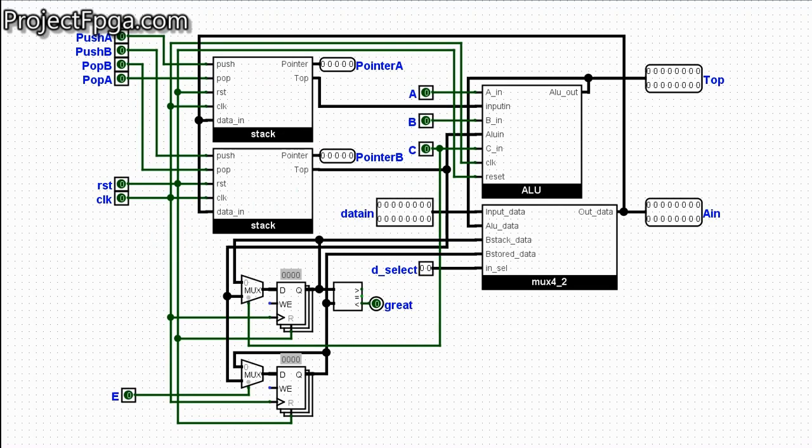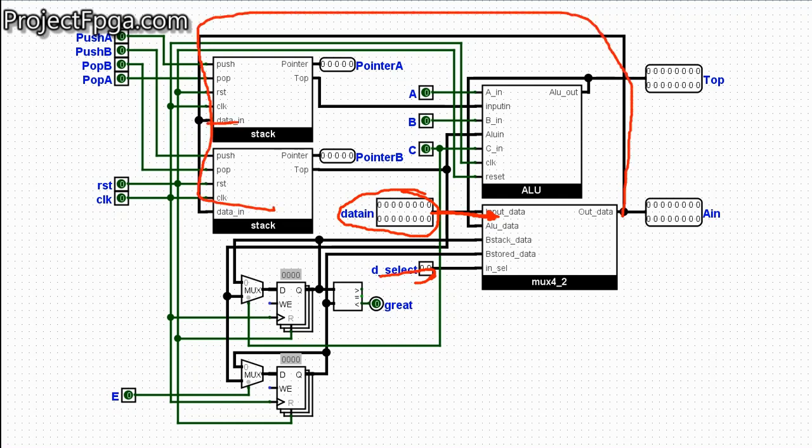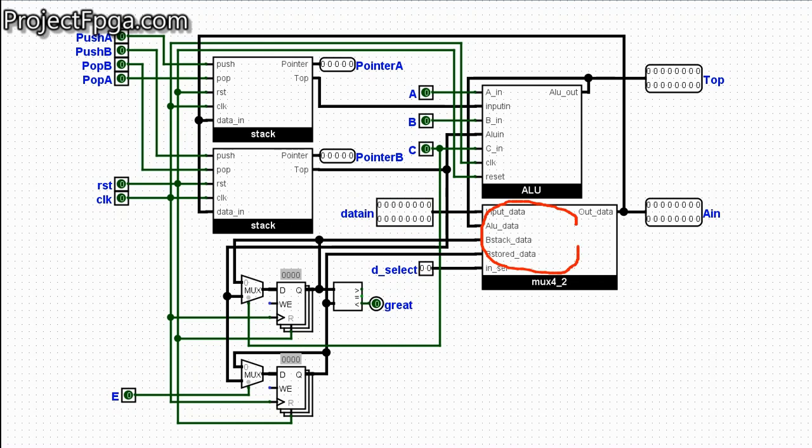So first of all, the first one is your data in. So this one is your input data coming from the ACC in sub-circuit. That is, whenever this select is equal to 0, that means you are getting input from your data in, that is your ACC in, and the output goes back into the stack. That is the output of this multiplexer, the mux sub-circuit.